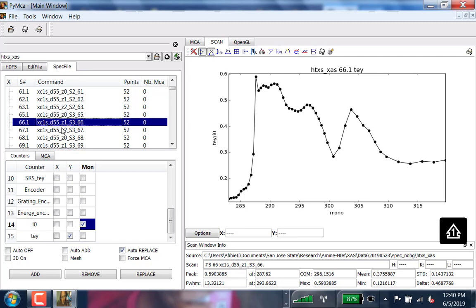One of the main things that we want to highlight is the naming nomenclature that we use. Here it is, scan 66. We've got XC1S, so X-ray carbon 1S spectroscopy. D55, that's our magic angle. Z1 is giving us some information about our sample position in Z. And then S3 is the sample name that we gave the particular samples. We need to keep the name short because we ended up having issues if we go over 31 characters in Igor.